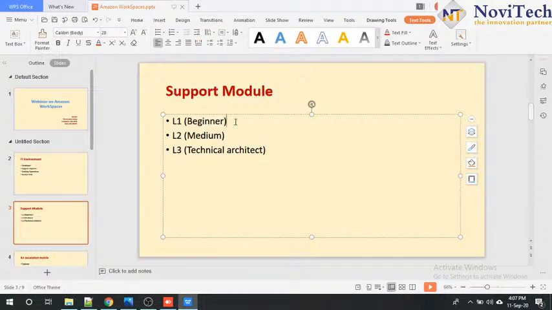Initially the fresher will be deployed to the L1 level. L2 means someone with 3 plus or 4 plus years of experience, the medium level. Coming to L3, the technical architect, is a person with above 8 years of experience. The technical architect should know everything in the environment. When I say environment, I mean the data center. Data center means a collection of computers.